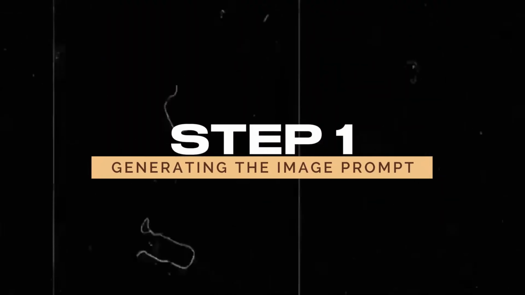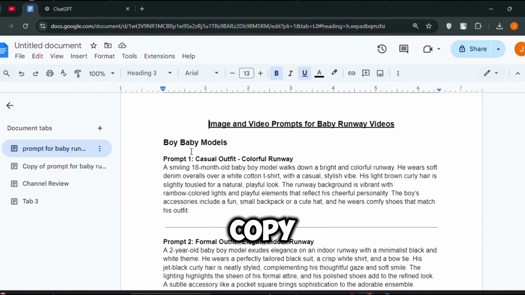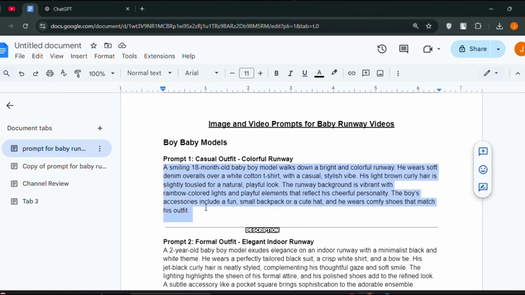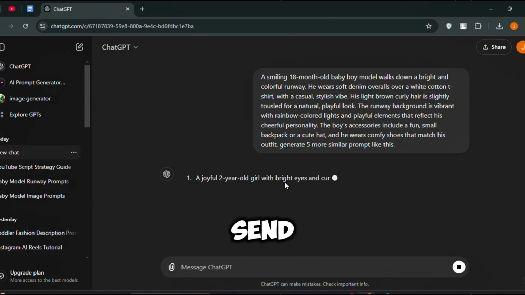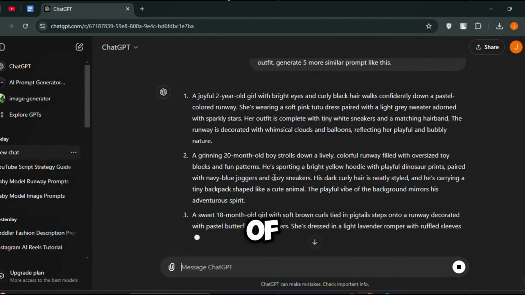Generating the image prompt. Open ChatGPT, copy the image prompt, which you can find in the video description, and paste it. Once you've done that, ask ChatGPT to generate 5 more prompts like this one. Hit send, and in just seconds, you'll have a list of prompts ready to go.